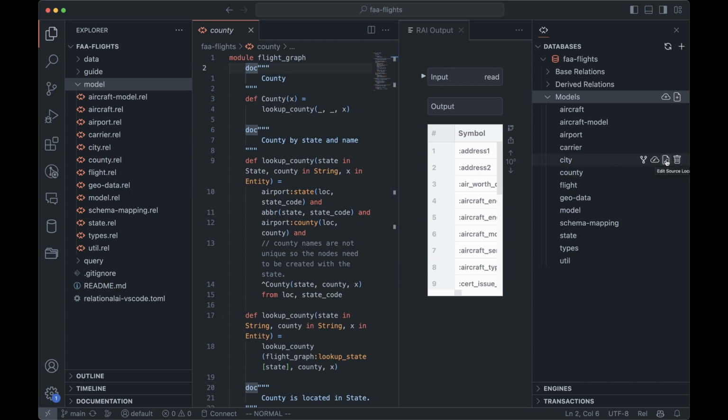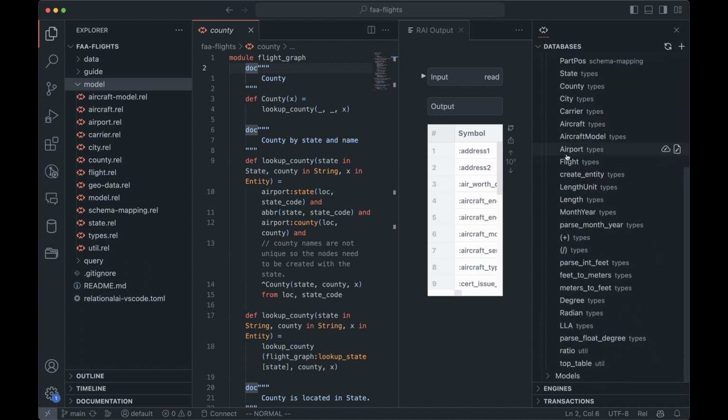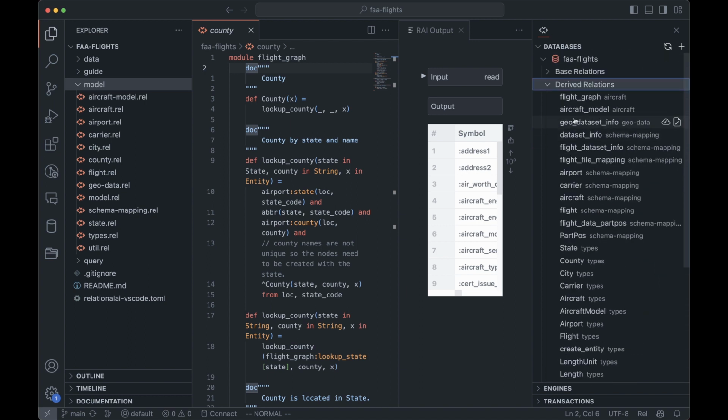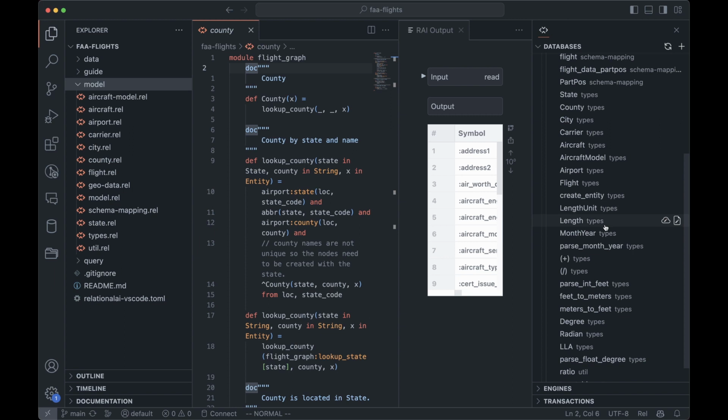You can also pull them up directly in your local file system here. You can delete a model. You can also add models either directly to the cloud or locally. And you can view all of the relations that are defined in all of the models under derived relations.